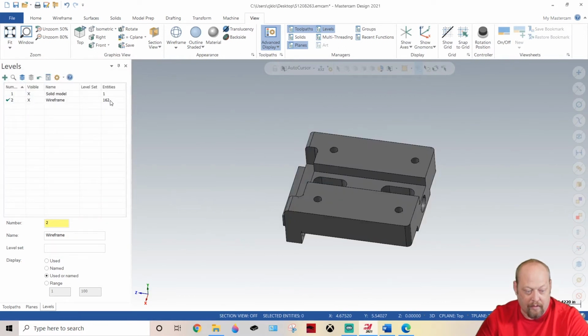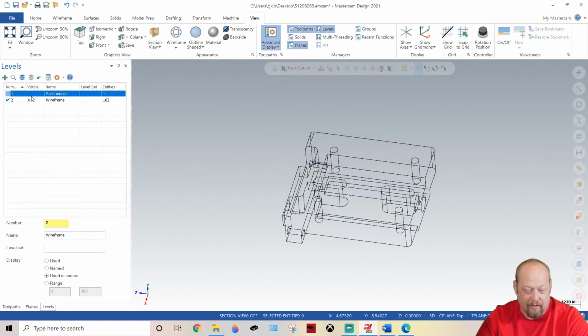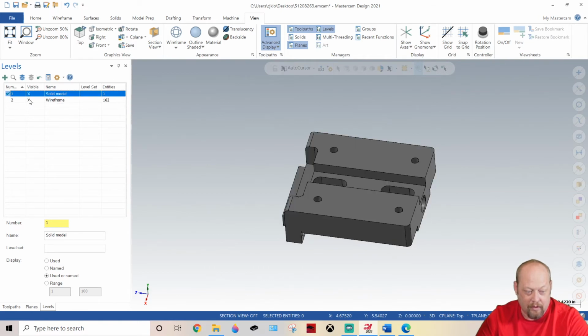So now you're going to see that they moved into there. Make sure that you're selected on level wireframe when you do that. If you're selected up here, it's not going to transfer everything right. So now you can turn this off and you're going to have wireframe. You turn that off, you're going to have solids.